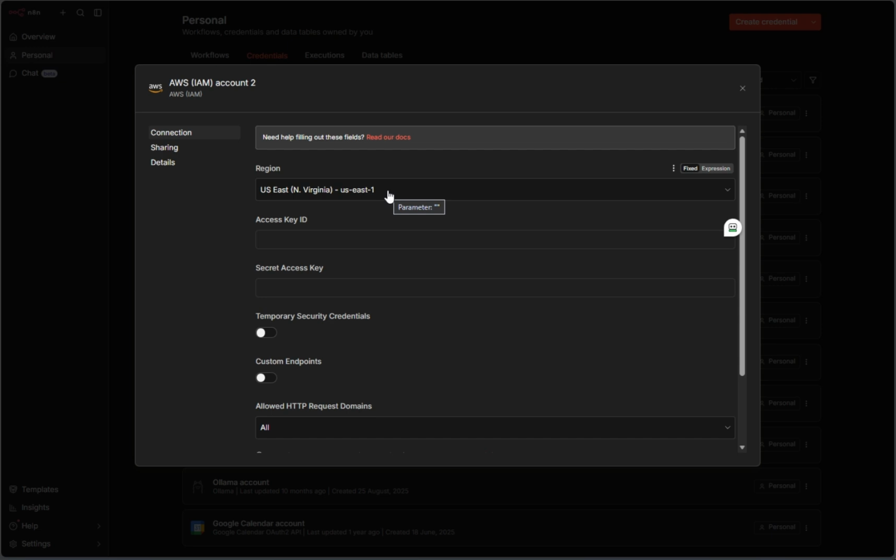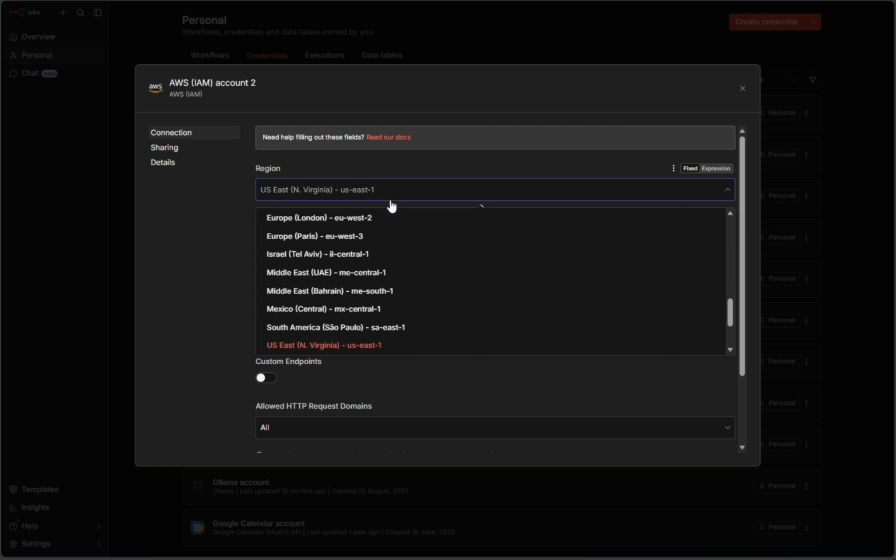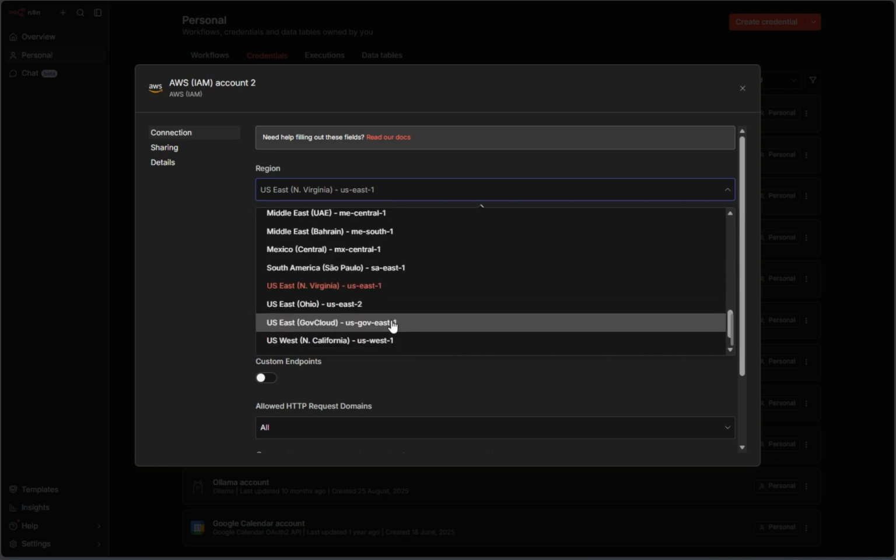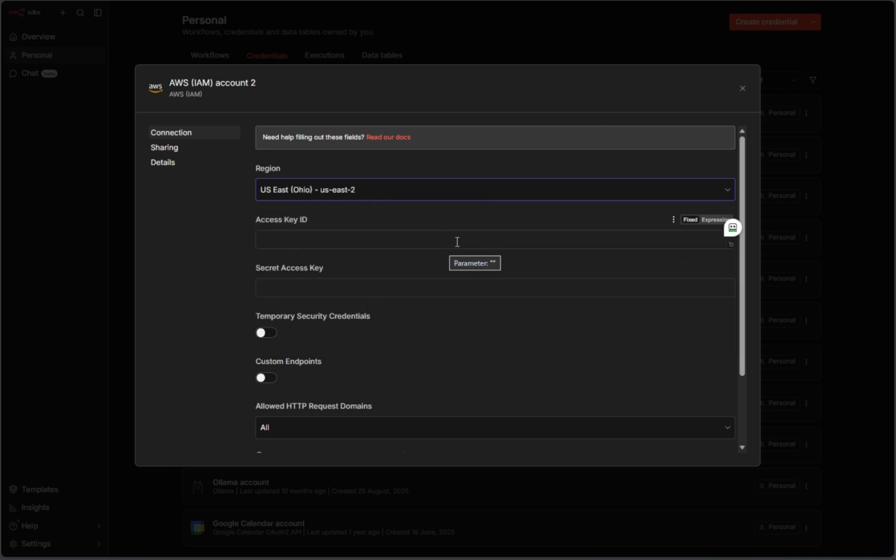And this is really important. Make sure that you're matching your region to the region that you set up. If you're in the West, make sure you're in the right West region. I'm in the East. It's defaulting to East 1. I'm actually set up for Ohio, which is East 2. I'm going to go ahead and set that in.